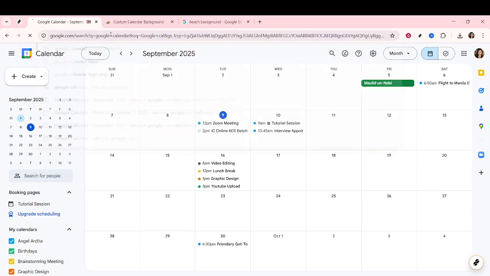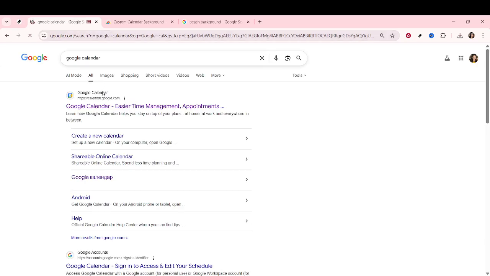First things first, you'll want to open your preferred web browser and navigate to Google Calendar. Simply enter your Google account credentials if you're not already logged in. Once there, you're ready to start this customization journey.